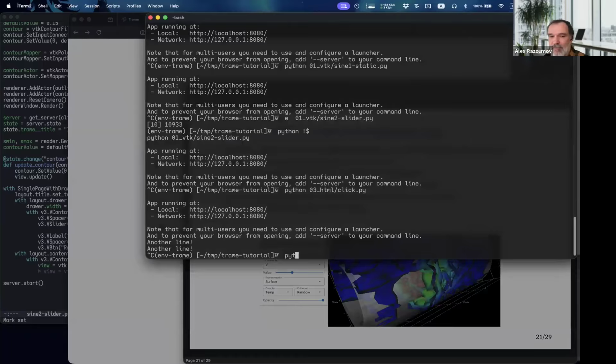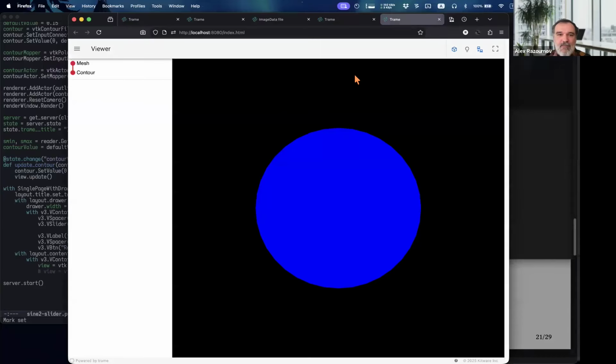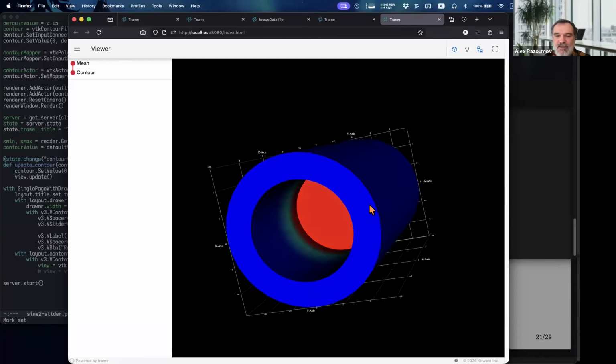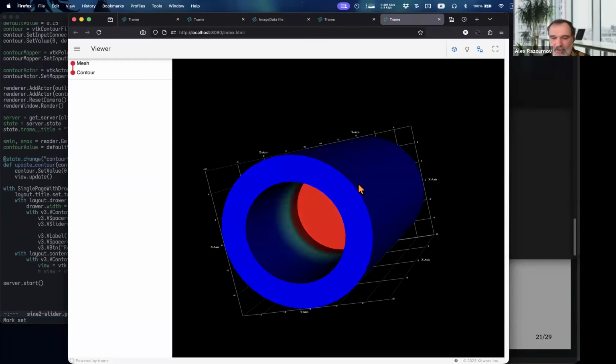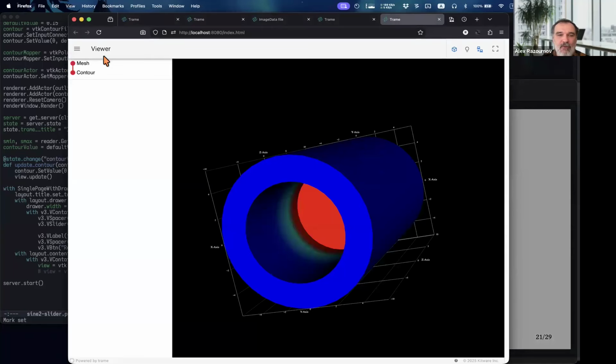Let me just run it quickly, and then you'll see what's happening on the client. Here it renders a data set. It reads this data set, which is from the traditional data sets from the VTK tutorials. Essentially, it has this nice UI where it creates an entire visualization pipeline in the drawer. Here we have the drawer, and we have a couple of UI cards.